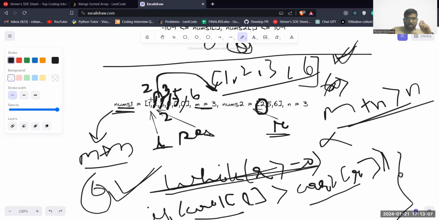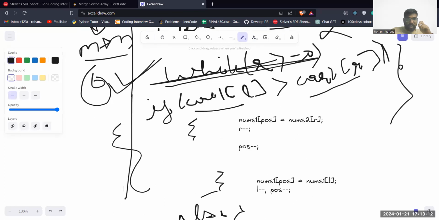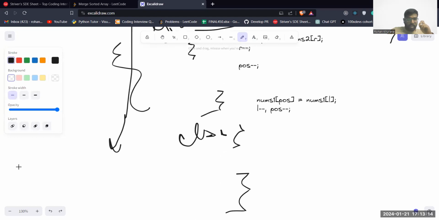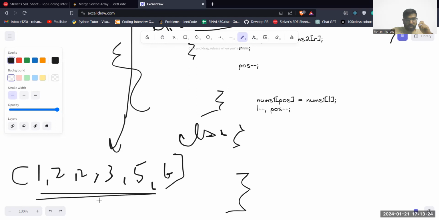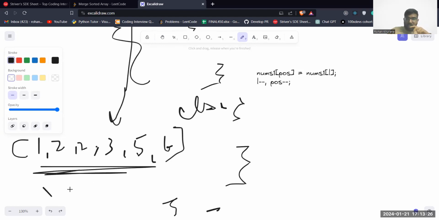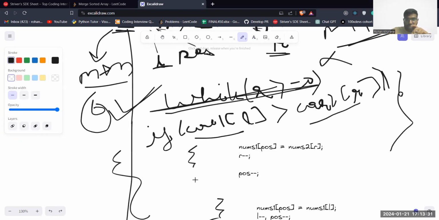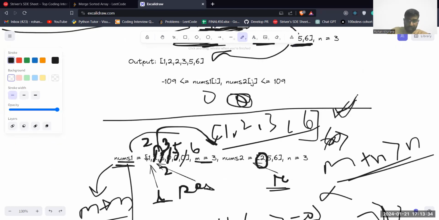Is my array sorted now? Let me write it again since it's very ugly. It is something like 1, 2, 2, 3, 5, 6. This is what my nums1 looks like, right? Are we getting this value? Yes, we are getting this value. Great, this is what we required. We've already solved it.